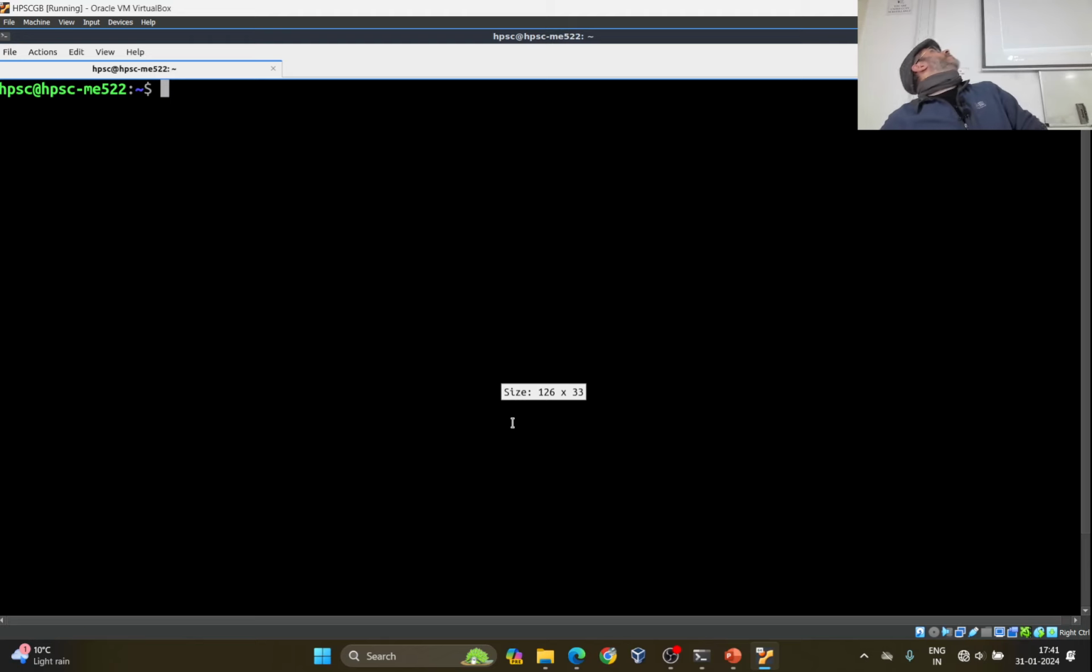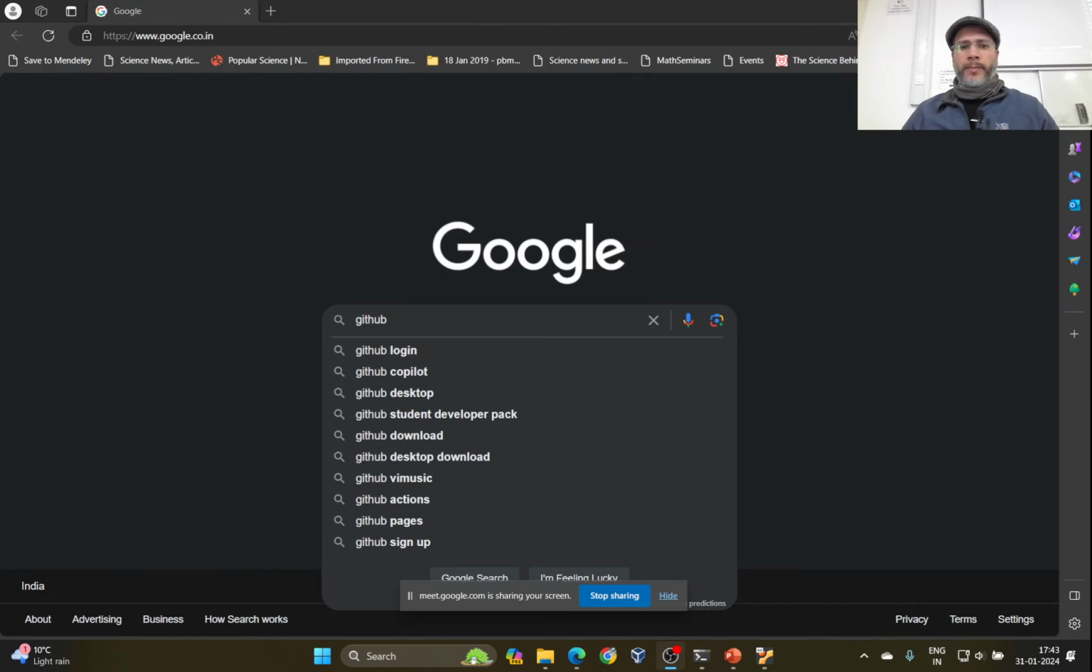So this is the terminal. I hope people at the back can read the text. So what we will do is we'll pull the repository as it is. Let's have a look at the repo. Right, so let's Google the class repo.